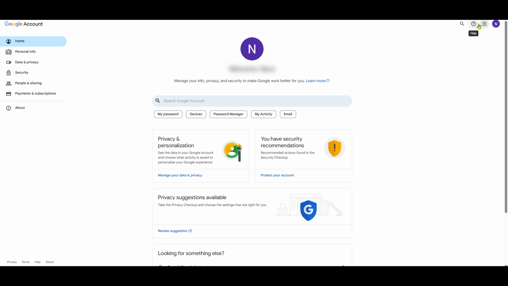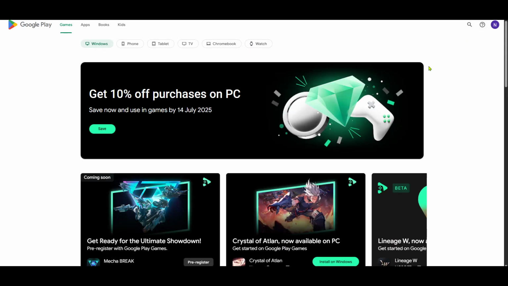In this menu, look for the Google Play icon and click on it. This will open the Google Play Store in your browser. The store is a vast repository of apps, games, and digital content ready for download. At this point, it's time to search for the Microsoft Authenticator app. In the Play Store's search bar, type in Microsoft Authenticator and hit enter.